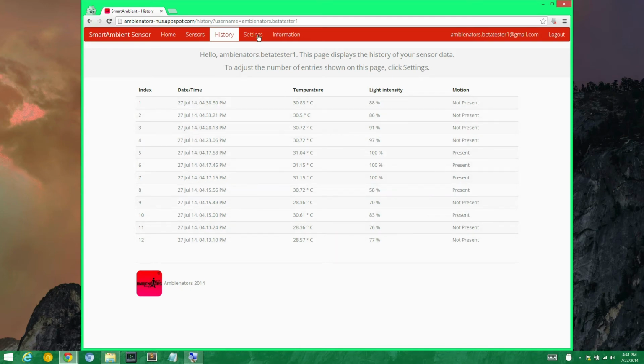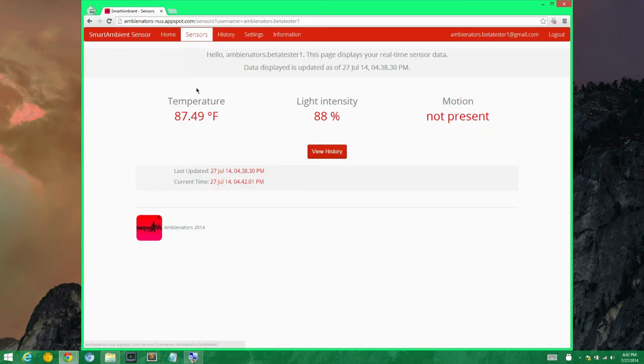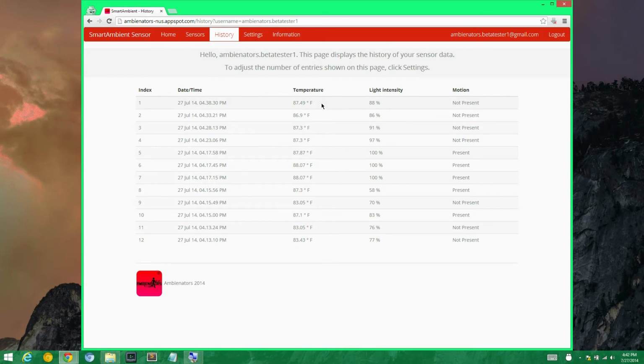I shall now bring your attention to the settings page. Users are able to change the unit of temperature from degrees Celsius to degrees Fahrenheit or Kelvin. As you can see, once I've changed the units to Fahrenheit, the changes appear on both the sensors page and the history page. This creates a unified user experience.